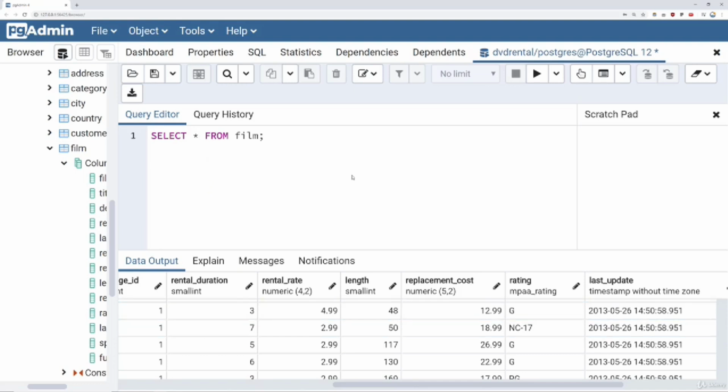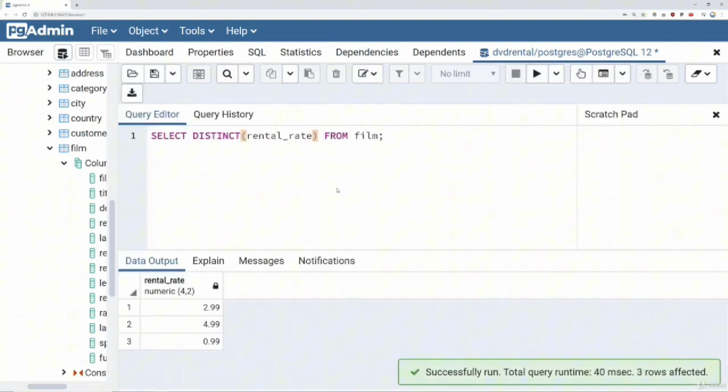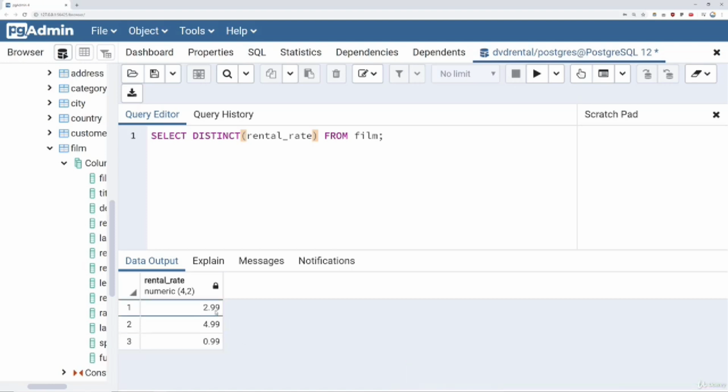What we can do then is just say select distinct, and with or without parentheses, we can say on rental rate. We'll go ahead and run this. And here we can see that we have three distinct rental rates, essentially a low tier at 99 cents, $2.99, and $4.99. Later on, we'll be learning how to actually sort these or order them based off a certain value.